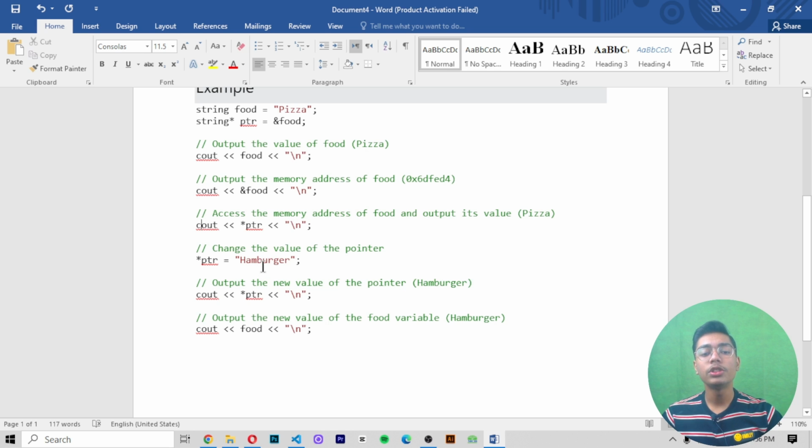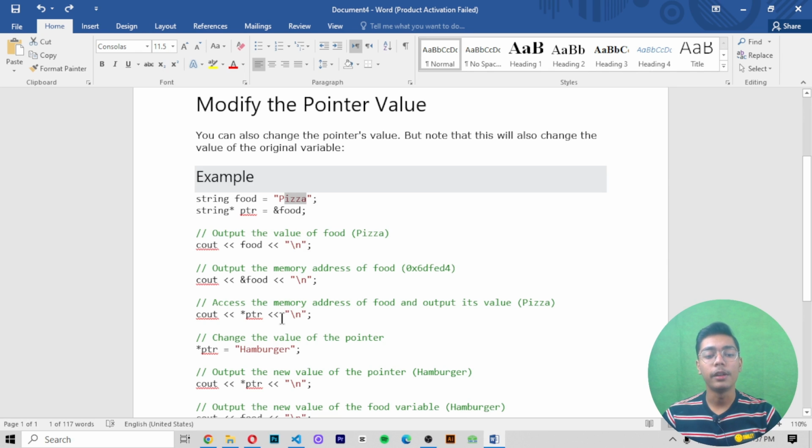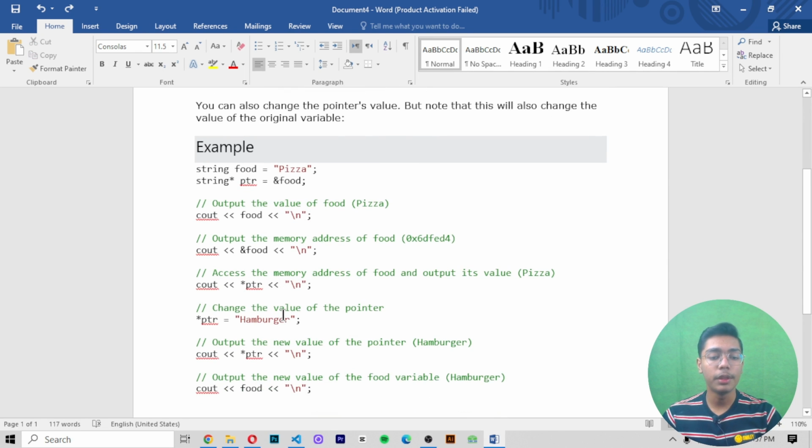Now if you want to change the value of a pointer, you need to use this dereference operator with the pointer, which means you're using a pointer declaration, and then equal to hamburger. This means the value we wrote, pizza, will be changed to hamburger, because we have changed the value of the pointer.